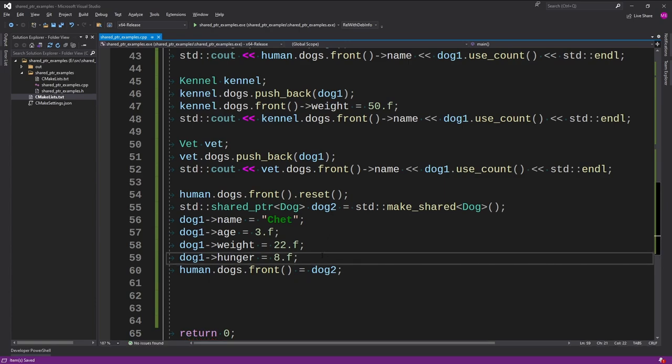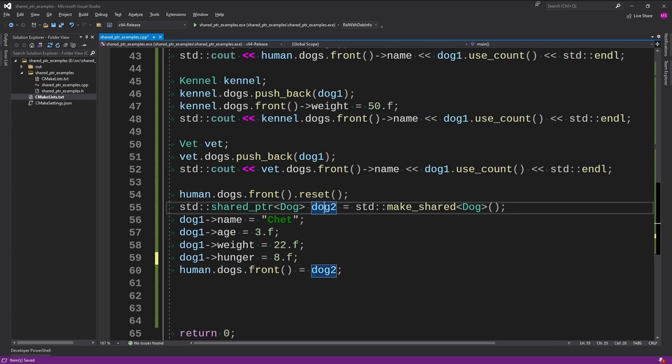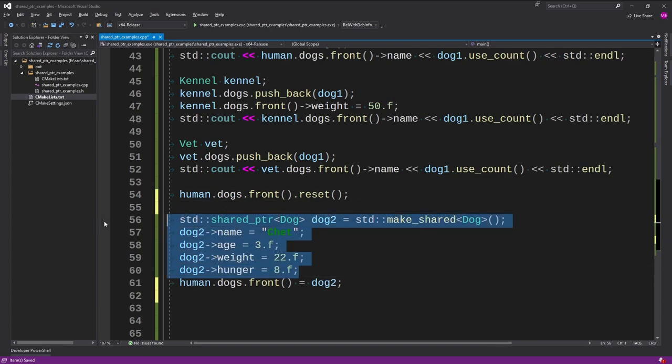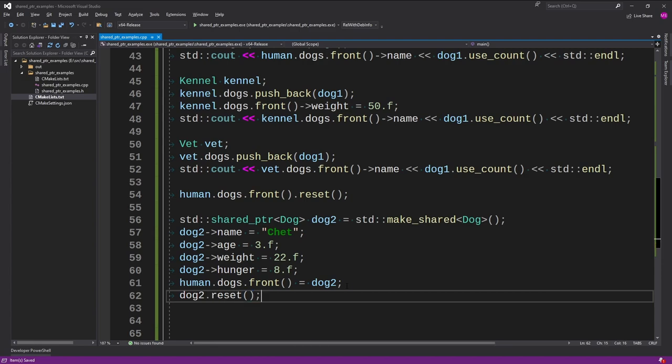And maybe we're done with this instantiation one. Oh, we got to make sure we actually go dog two here. Once we give it to the human, we'll delete it from this allocator. So you can use this in a factory type pattern pretty well too, where you make something, you pass it off, and then you get rid of the original one by doing reset. But it won't go out of scope because now the human owns it. It's not going to fully deallocate until we release it here too.